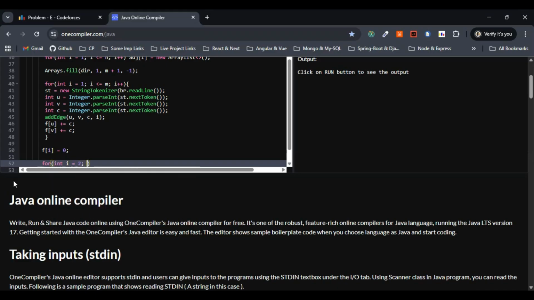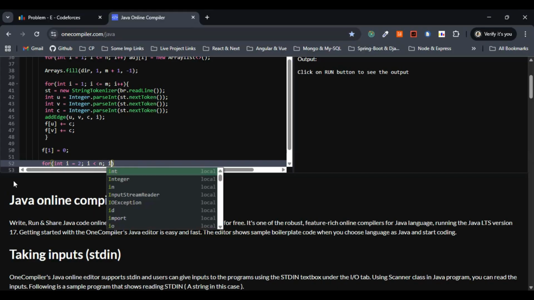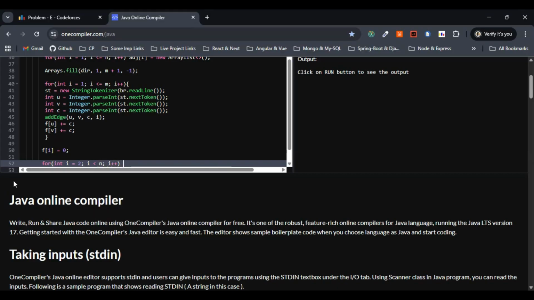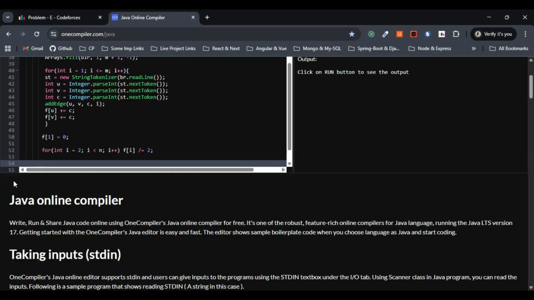Int I equals 2. We have discussed this one in the approach. So this will be I plus plus. So f of I equals f of I by 2. So this is fine, I believe. Next, let's move on with the further things.